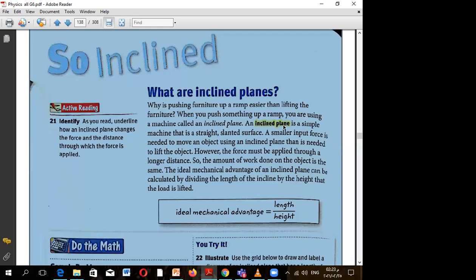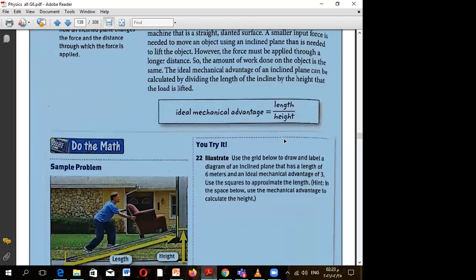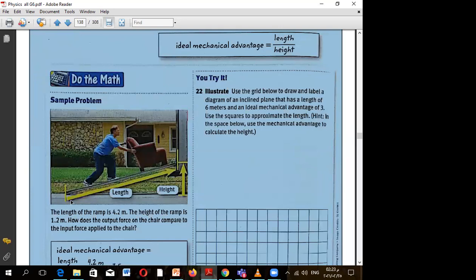An inclined plane is a simple machine that is a straight, slanted surface. A smaller input force. Here, this straight line and the curved line consist of height and length. Can you see it? What does this represent? Height. And this represents length.